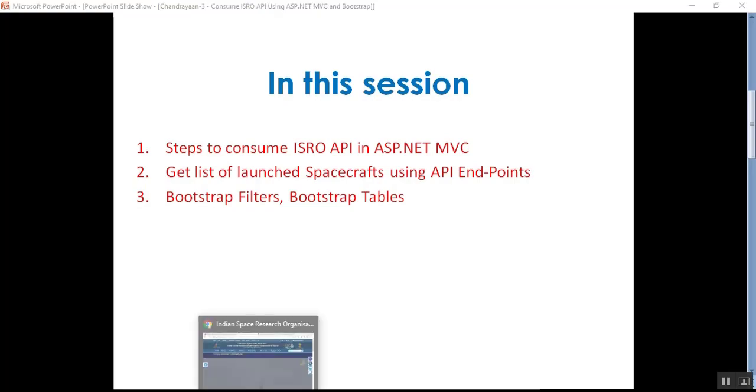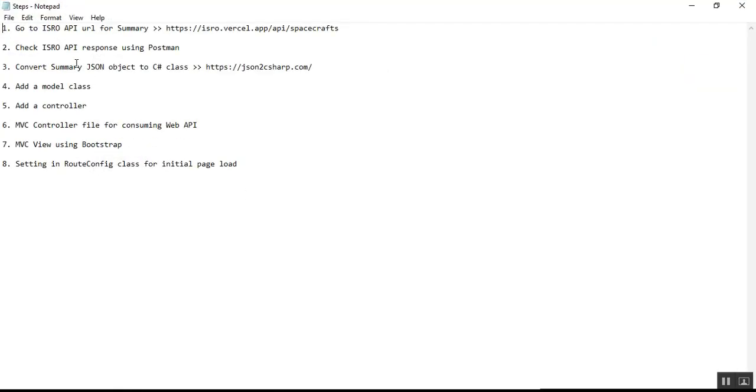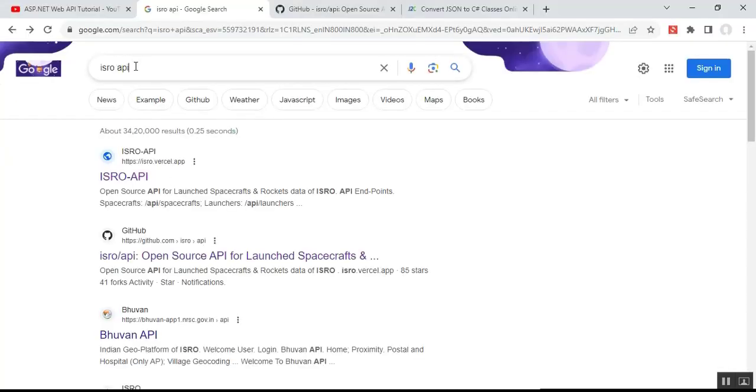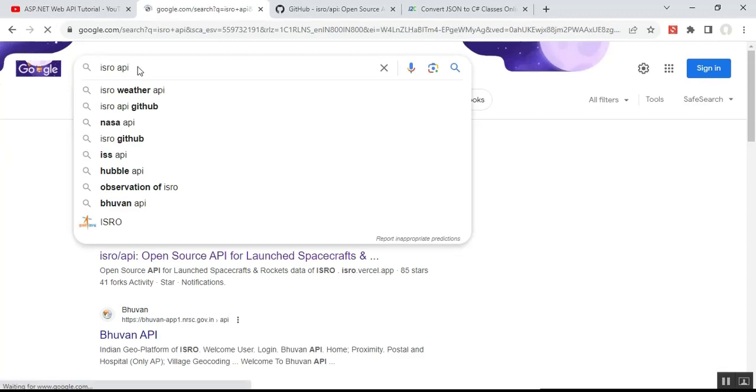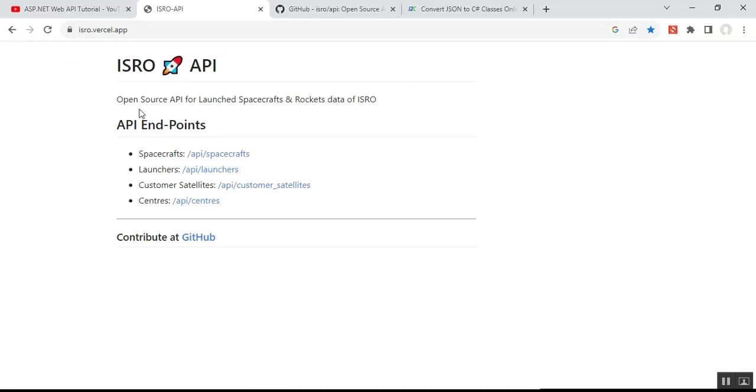Okay, guys, I have also mentioned a few steps here. First of all, we need to find the ISRO APIs. Step number 1, you need to go to Google and find out ISRO APIs, and you'll get one link here. Just click on it. Once you click on it, you will get the ISRO APIs, and this API is used for launched spacecrafts and rocket data of ISRO. There are various endpoints here. I have used these endpoints for spacecrafts, details of spacecrafts, that is Chandrayaan-3 and others as well. I'll show you those things.